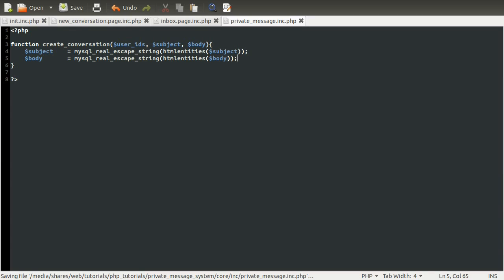Okay, there we go. So now we've done that, we are going to first insert a row into the conversations table, which is just going to store the fact that this conversation exists. So this is just going to be where the subject is defined. So we're now going to run a new query here.